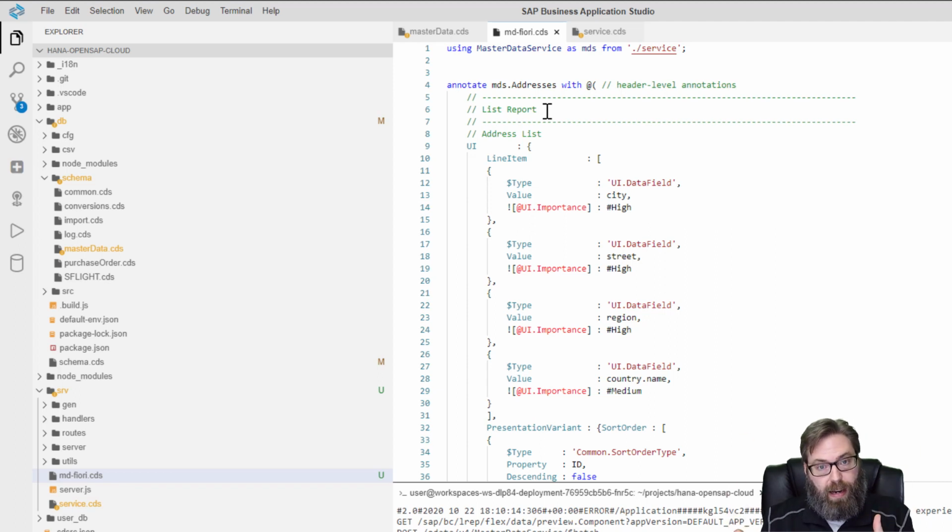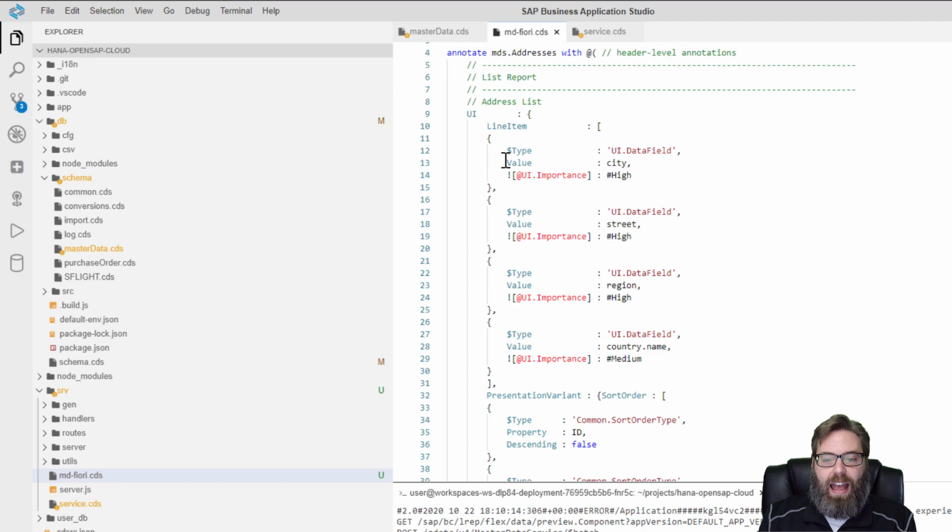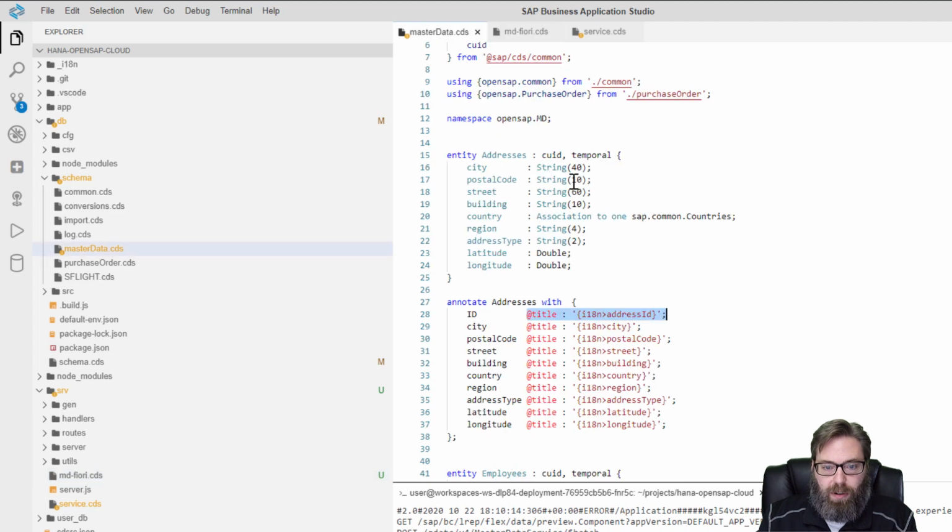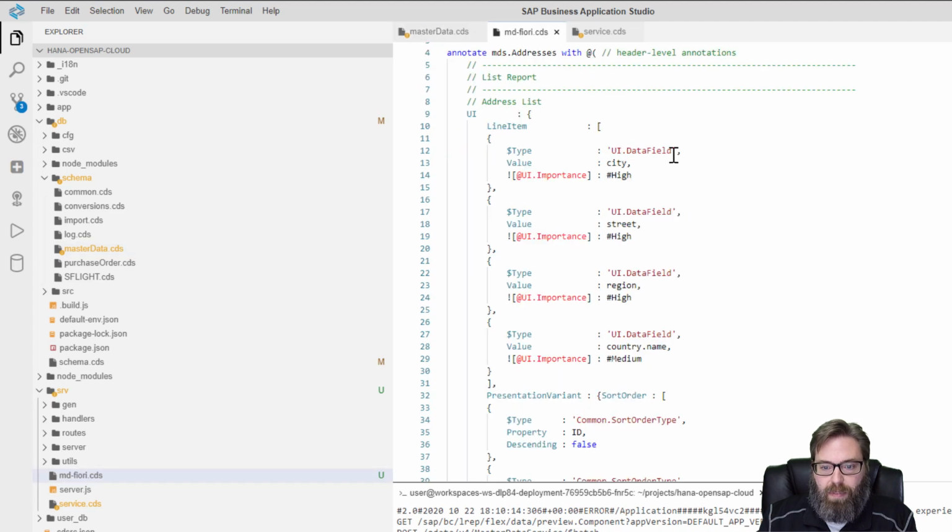So that first screen in the preview, that's what we call a list, when we list all the records in a table or an entity. And for the most part, this is relatively straightforward. I say UI, and I'm creating a line item. That's each record, and I list which columns that I want. So I'm saying city, for instance. So I'm going to take address, and I'm going to say city, and that's the order that it should then appear in.